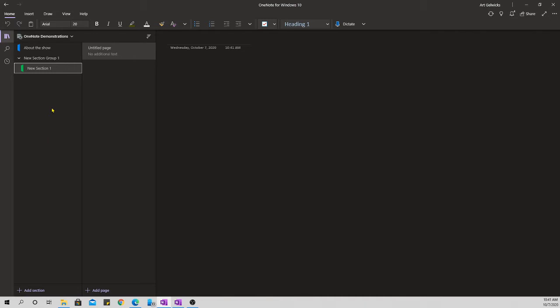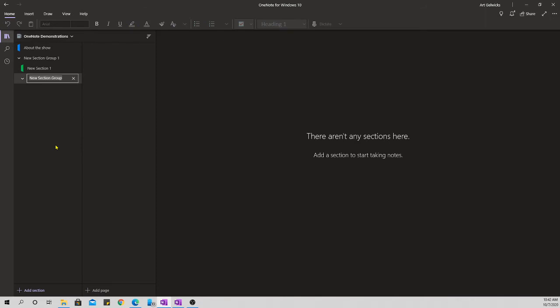Great. The trick with this to do nested sections here is you have to make sure that you have the section selected that you want to create the new section group under. So in this case, I've got New Section 1 selected, right-click, New Section Group, and sure enough, it creates the nested level. So we'll call this two.